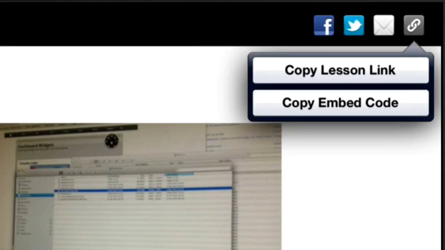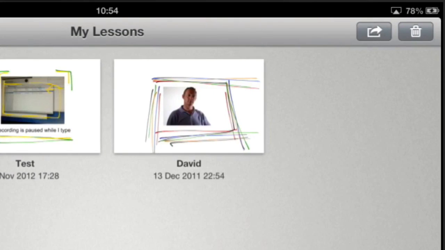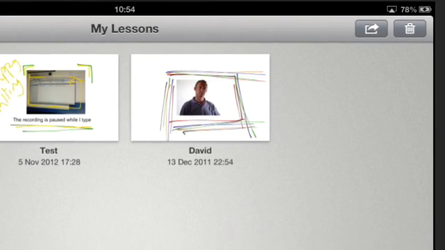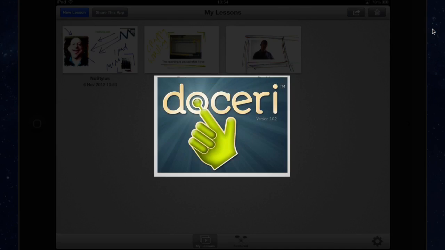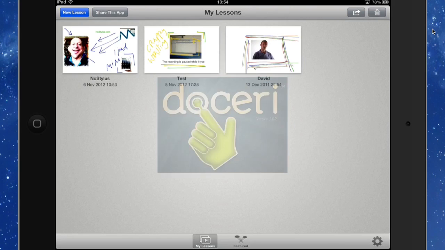And you do get the options of sharing this out. You can share through Facebook, Twitter, email, and also you can copy the lesson link or copy the embed code if you want to put it into a website. So it's not a bad little application, this really. It is quite simple though, and that's something that you'll have to remember when you're comparing with other applications like Doceri, which do a whole lot more.